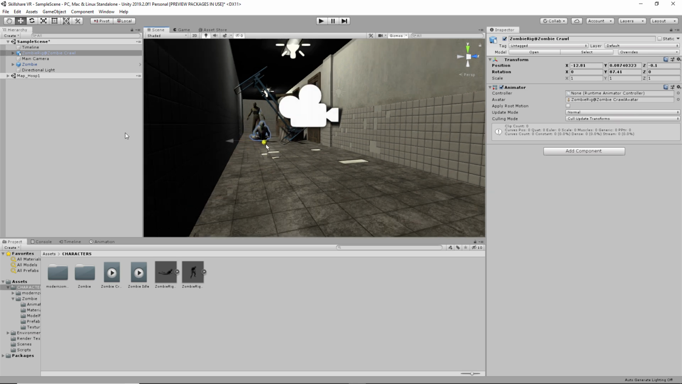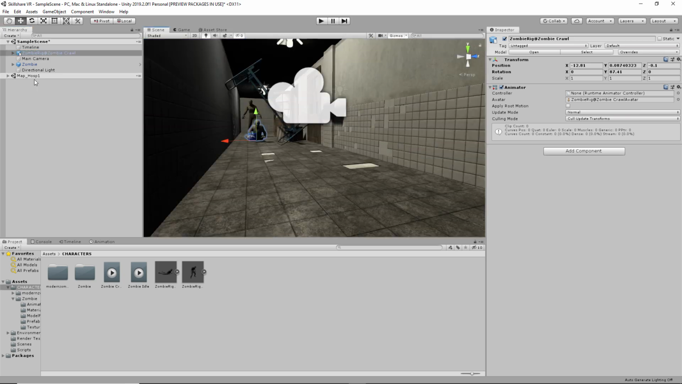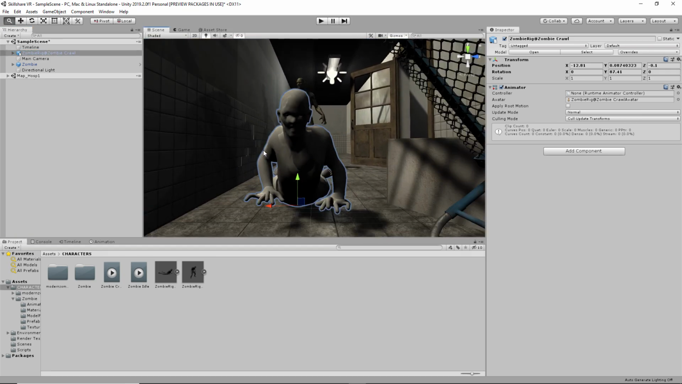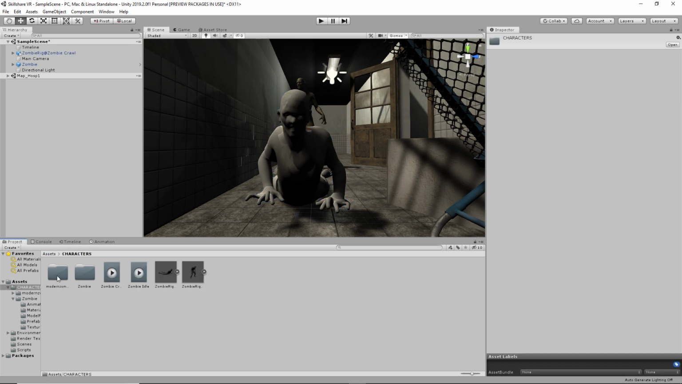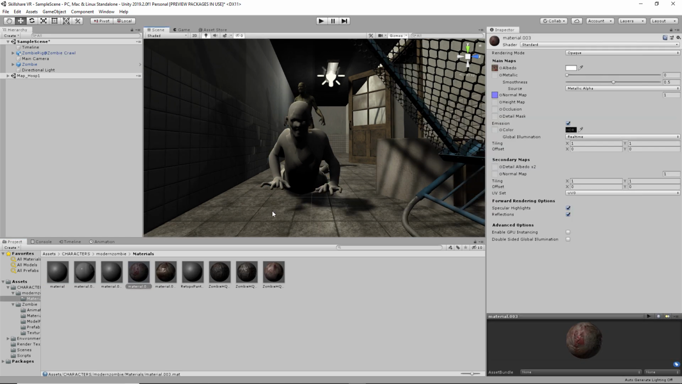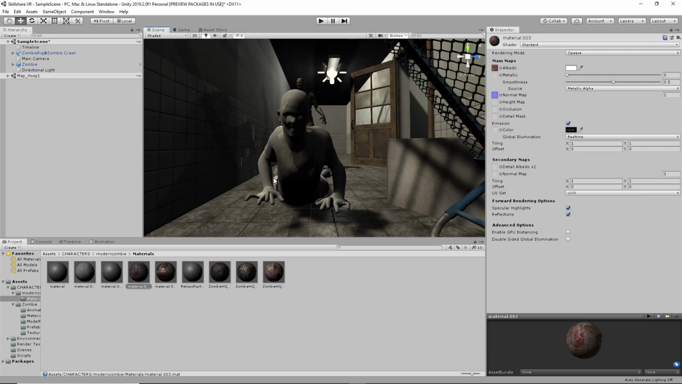Now, as you can see, the character is missing the texture. How we can apply it is we're gonna go into assets, character, modern zombie, materials. Okay, so now we're going to texture our zombie with the materials. We're gonna select material 003 and drag it to the face.